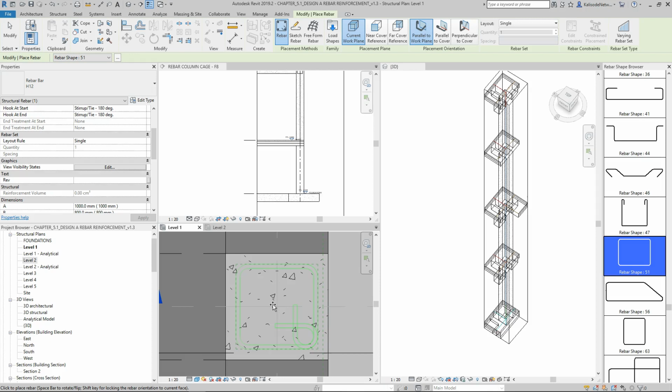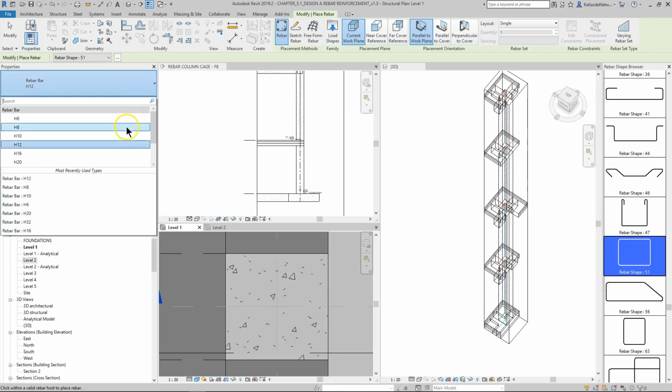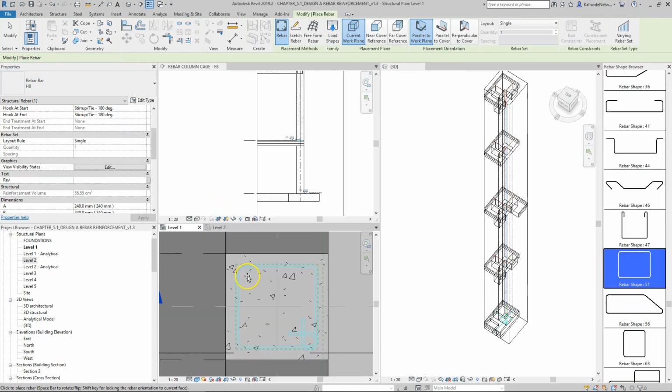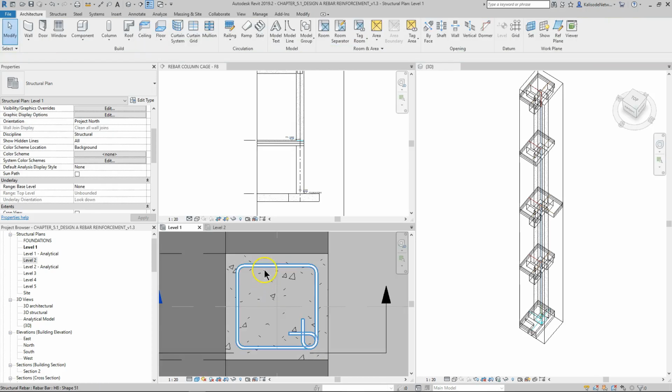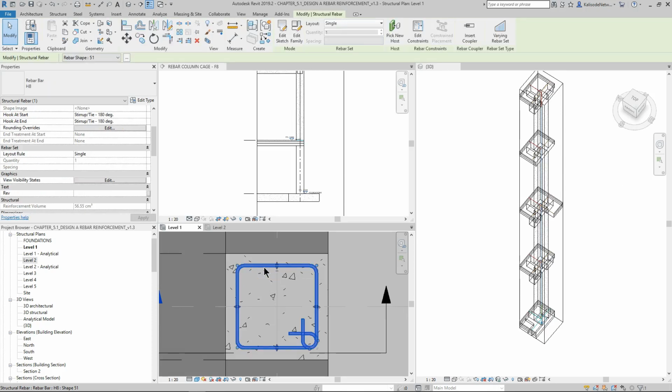Yes, almost good to go. I would like to use 8mm diameter instead. Look here, as I hover over my mouse pointer, the stirrup tie, it is placing itself on the opposite corner. I want this corner to be the one, and I click it. Fantastic. I press just one time ESC, and I select my stirrup now.